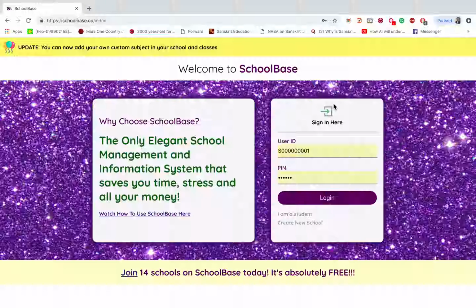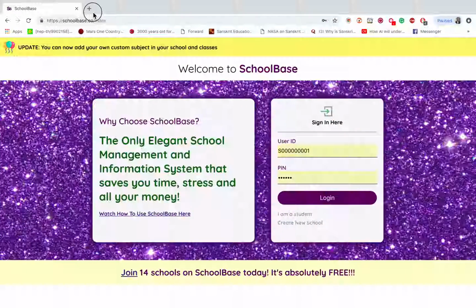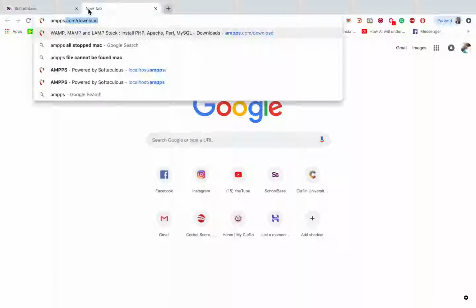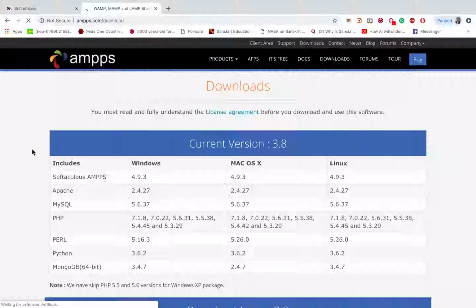Okay, so now how do we go about this? So the first thing is we need to go to this website, ampps.com/download. So go to ampps.com/download, and let me explain this too.